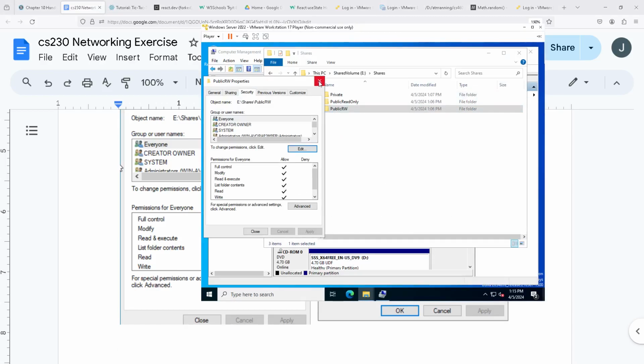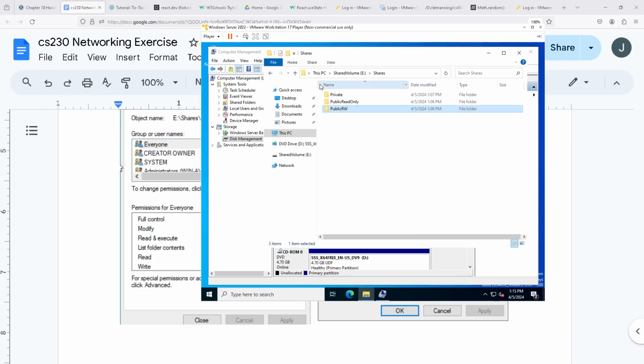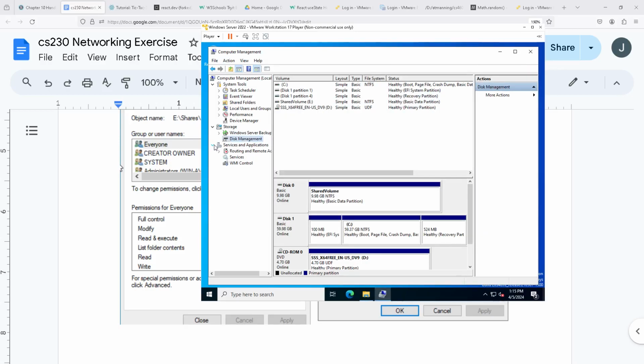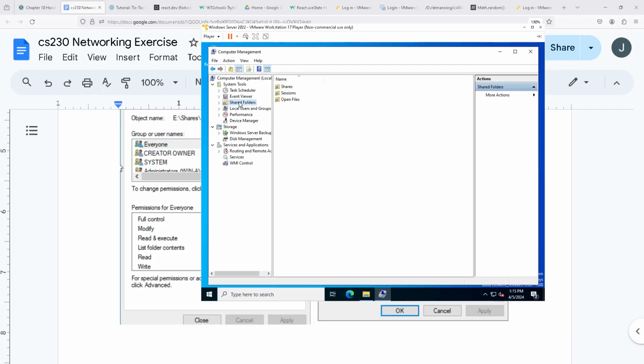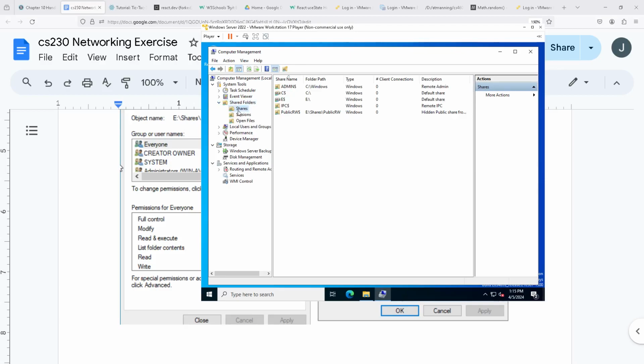You can always go back and visit the settings by just going to properties of that folder. Now, how do I know it's actually being shared? Here's what we can do. We can go down to services, or sorry, no, here, shared folder right here. Expand that and click on shares, and look at that.